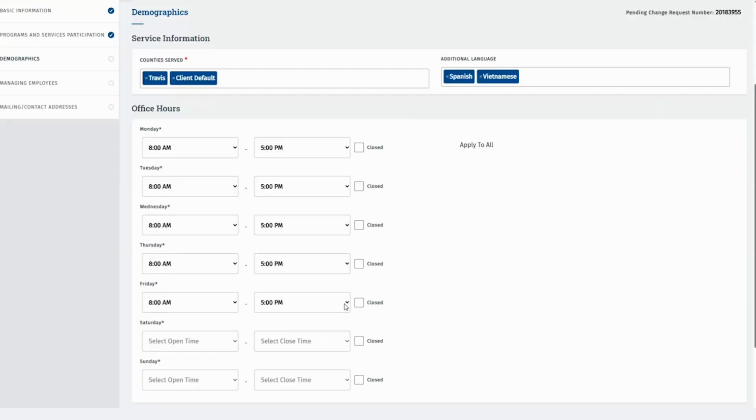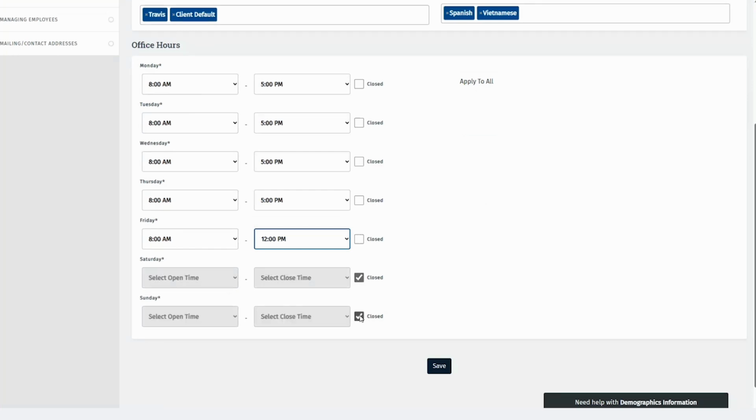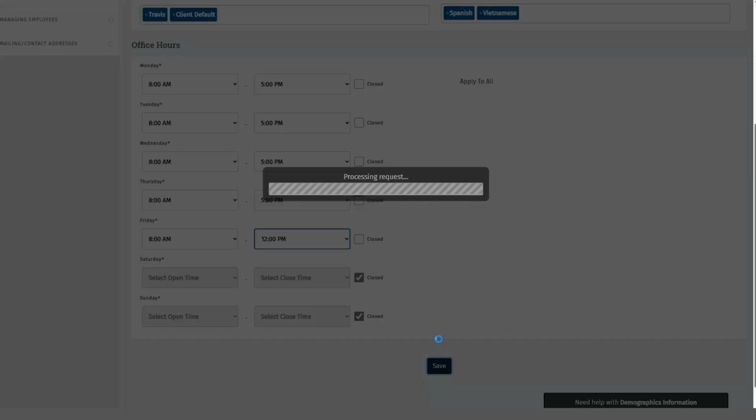If the hours are the same for multiple days, complete the hours for one day. Then click Apply All on the right. This will make the hours the same throughout the week. Edit any days where office hours are different, or check Closed for any days where you are not seeing clients. Then click Save at the bottom.